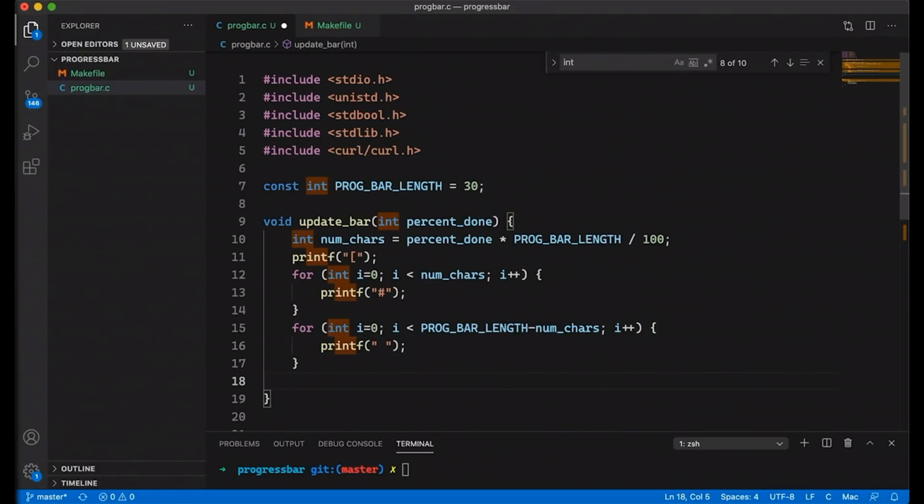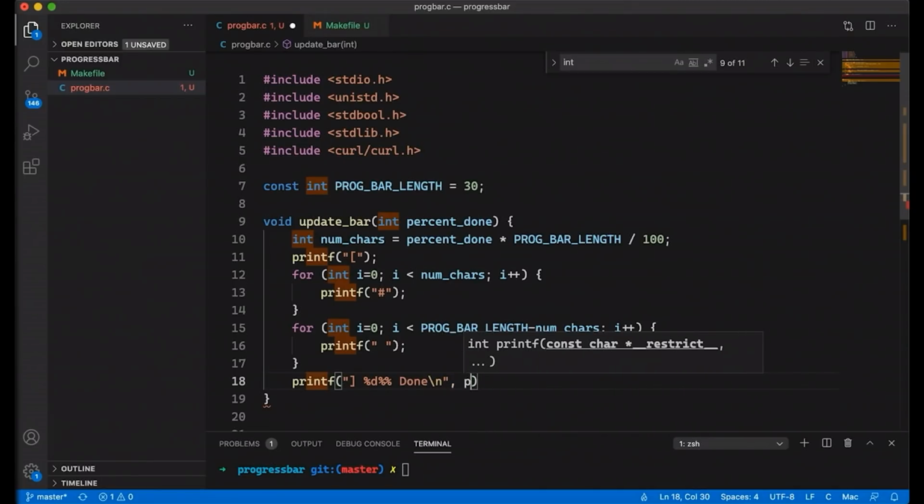And then down here, once we're done, what I'm going to do is say printf. Let's close our square bracket. I want to use the square brackets to make it look like a bar. And then let's also just print out the actual percentage. Okay, you see this sometimes. Let's say 50% done, 20% done, whatever. And let's pass in here our percent done. So this is going to close off the end of our progress bar and print out what percentage done we are.